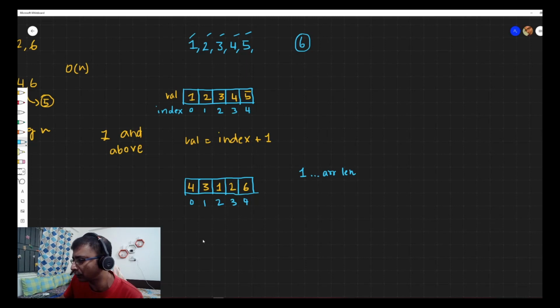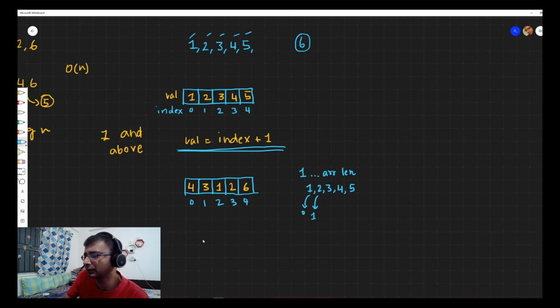Given this array, we can fit in only 1, 2, 3, 4, and 5. So 1 will go to index 0, 2 will go to index 1. So we are talking about this relationship that we have established. 3 will go to index 2, 4 will go to index 3, 5 will go to index 4. So these are the indexes. Our target is to get these elements back to their corresponding indexes.